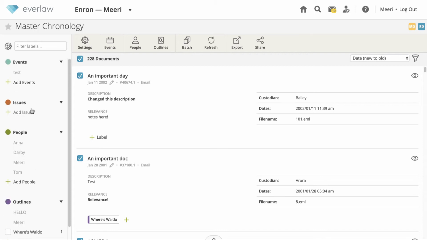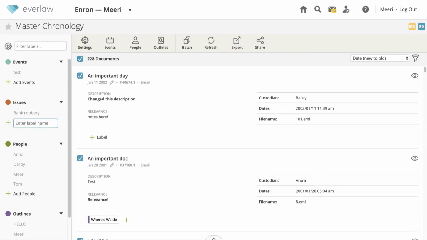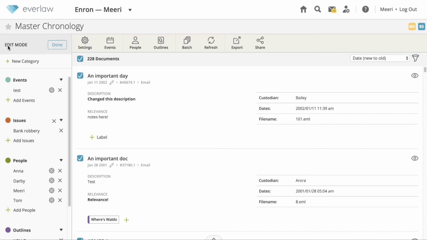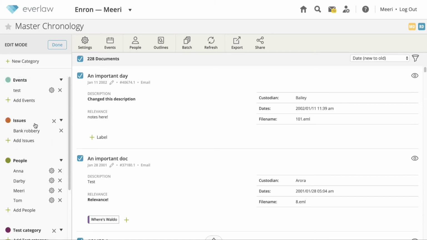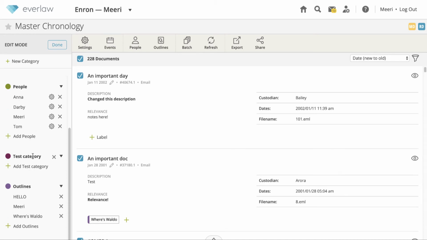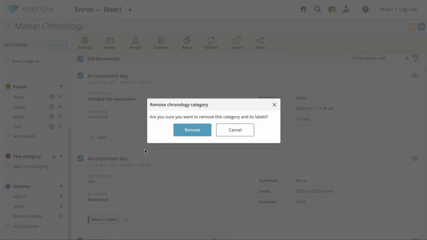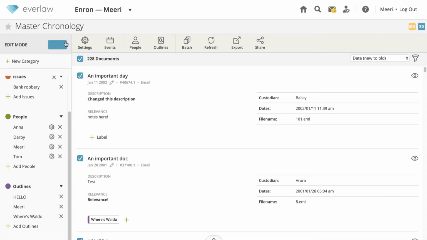To add a new label within a category, click the associated plus sign or add text and start typing the label name. Press Enter to add the label to the panel. If you want to add a new category, click on the gear icon in the upper left of the label panel to enter edit mode. Then click New Category and start typing. Press Enter to add the new category. To delete a category or specific labels, click on the X associated with the category or label you wish to delete. Confirm deletion, then press Done to exit edit mode.